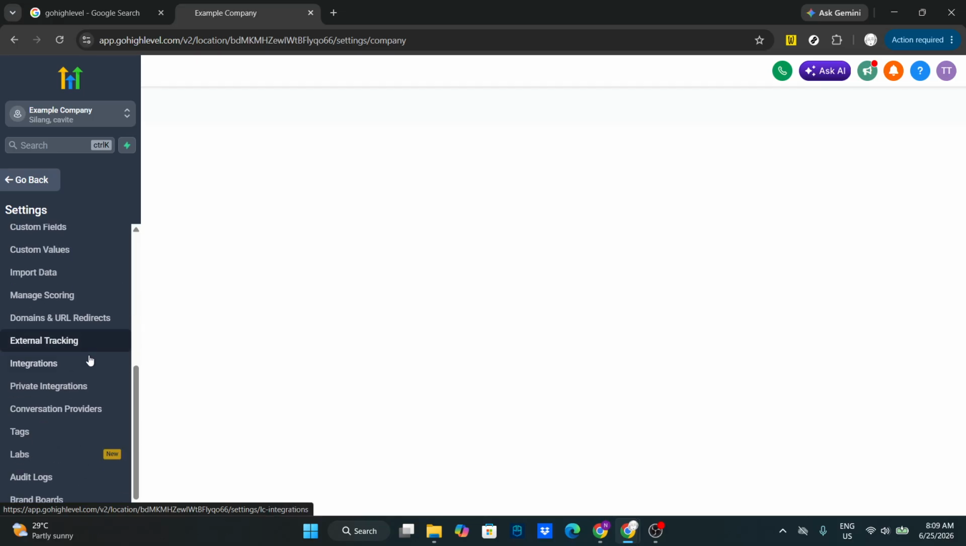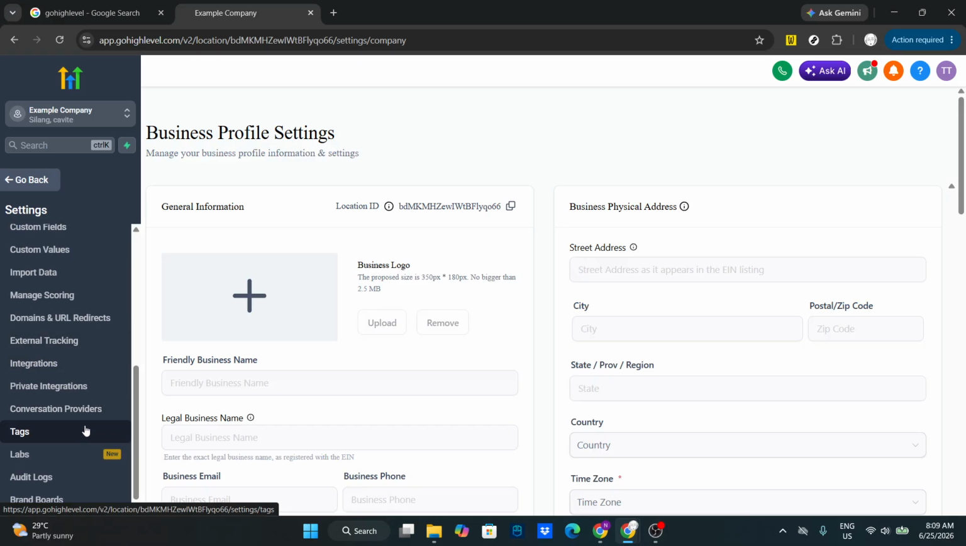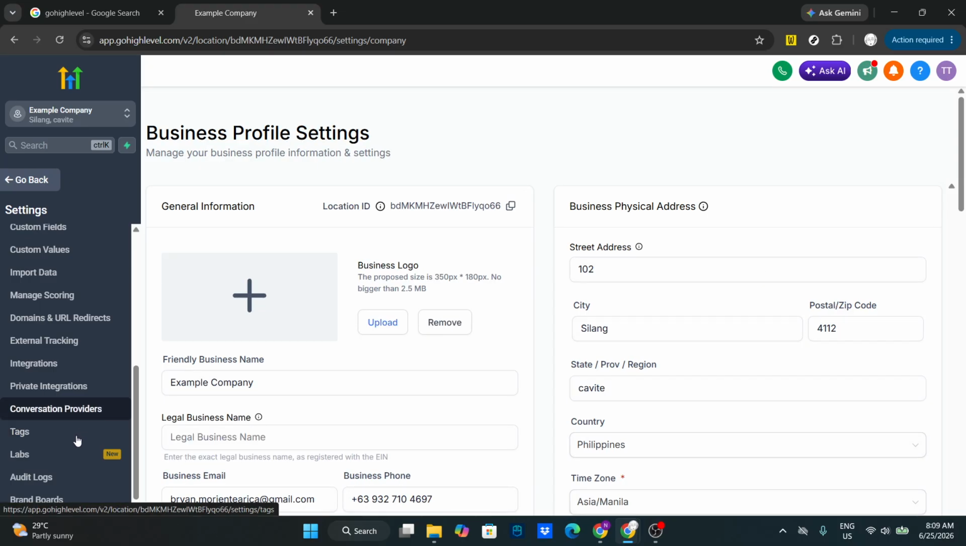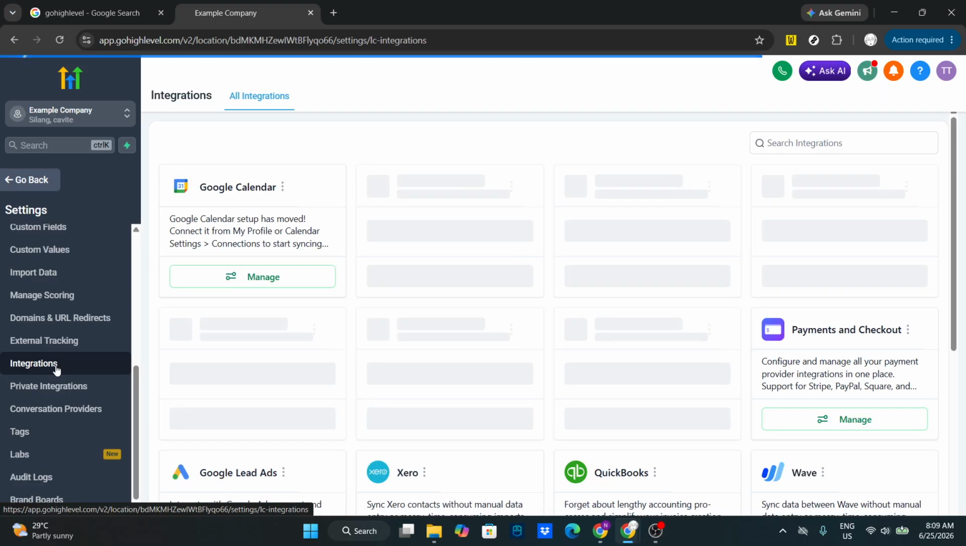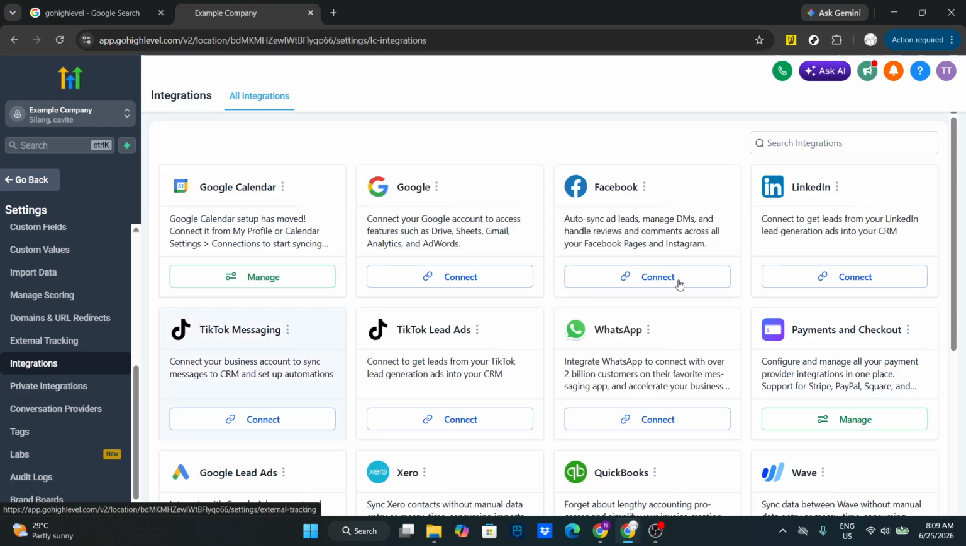This section is where Go High Level lets you connect external platforms, including social channels like Facebook and Instagram, so everything can work together in one place. When the integrations page opens, use the search bar to make things faster. Type in Facebook, and you should see the Facebook integration appear in the results. This helps narrow down the list, especially if you have a lot of available integrations showing. Once you see Facebook in the list, select it and then click Connect.